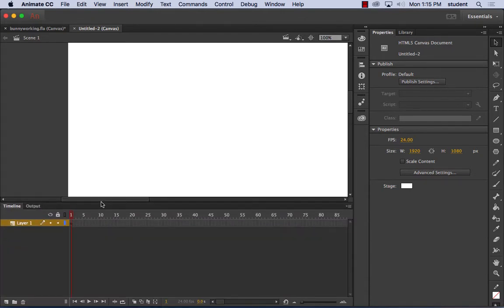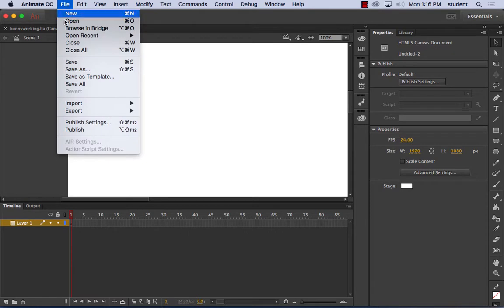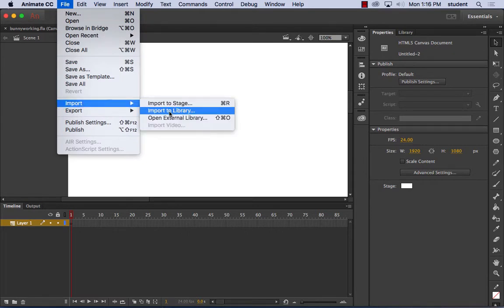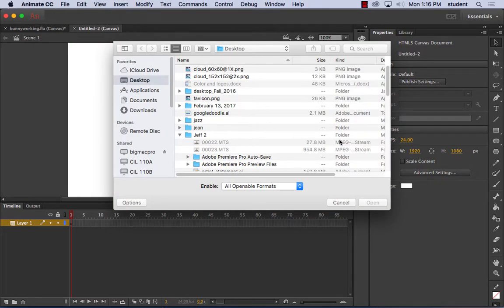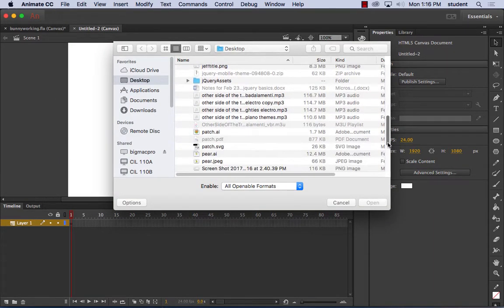This time, when I import it, I'm going to import it as a symbol, as a movie clip. So this time I'm going to import it as kind of an object, and then I'm going to have it go down the timeline. So you see a little bit different importing. So I'm going to go under File, Import to Stage. We can put it on the stage, I guess. Let me think about this. No, I'm going to cancel.